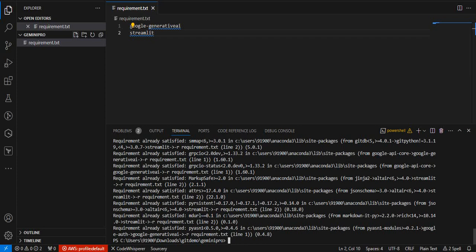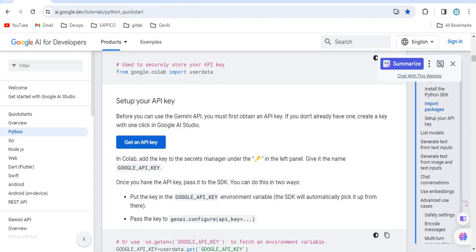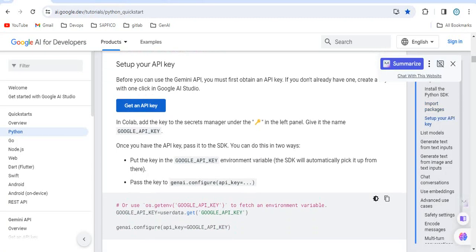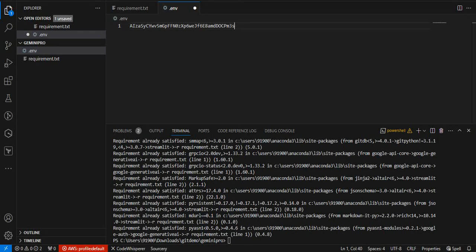What I need to do is create one environment variable on this machine. So in a .env file, I will store this key in a variable. The variable name I'm going to give is GOOGLE_API_KEY, and I'm assigning this key to the variable. Okay, I have done this step.